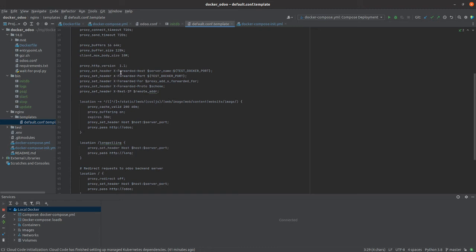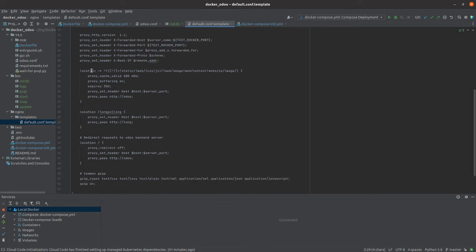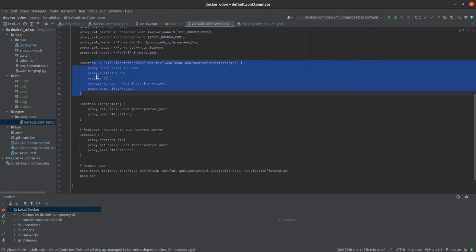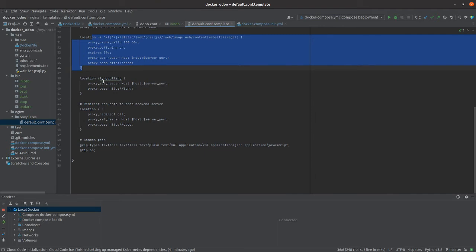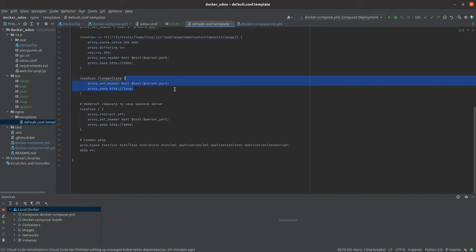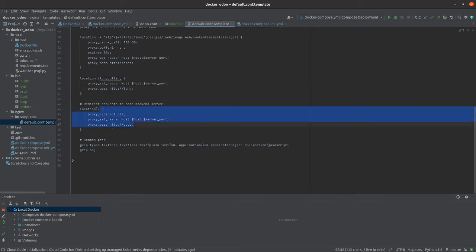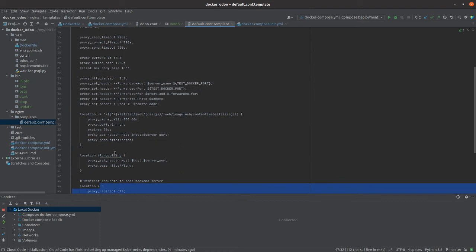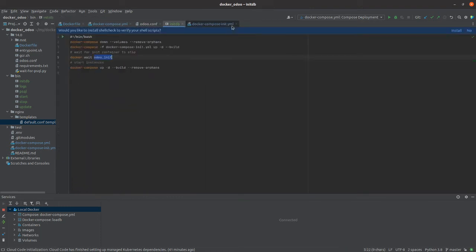Then you have the headers. This is for the static locations. You should also have some cache here, specific settings for the cache. Long polling is going to be served by the second upstream, and the usual redirection to Odoo for slash. And yeah, that's how it works. Then I have some other things you can do.